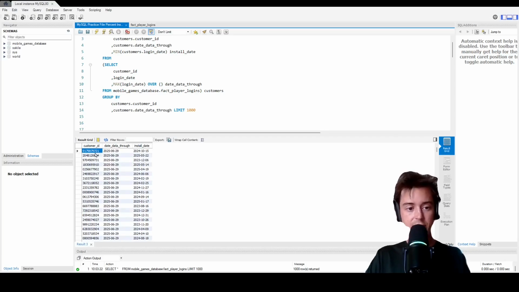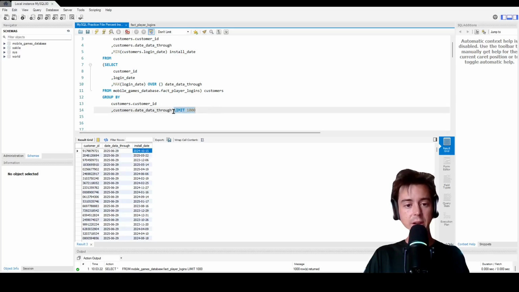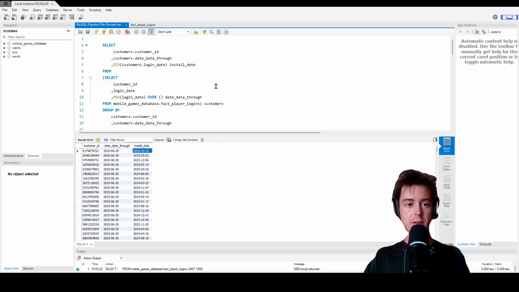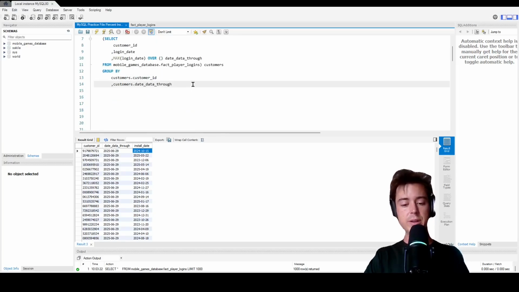Fantastic. So we have this user ending in 9721, the date that the data is through. So the maximum login date in this table, fact player logins, is June 29, 2025. And their install date was October 15th, 2024. Awesome. So let's take this, we'll put it in another subselect, and we can call this installs.